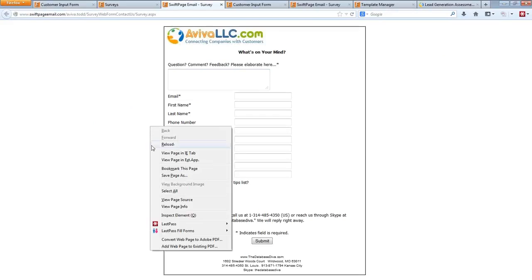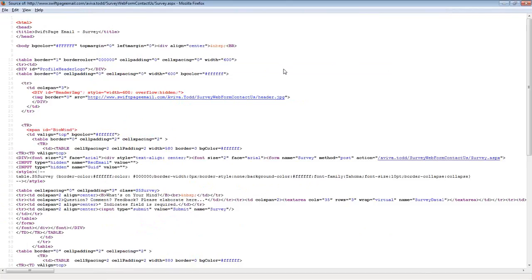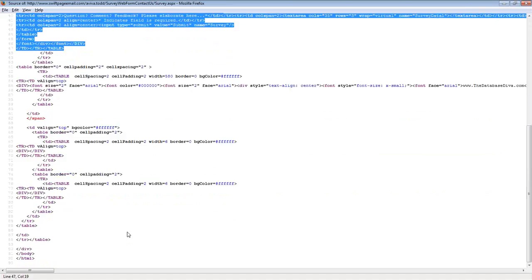Now I'm just going to right-click and View Page Source. So I'm actually looking at the HTML code in the back end of the site, and I can come in here and grab the code for the form, and I can paste it. So up here is a table. I can grab all of this all the way down the bottom, everything within this table, copy it out, paste it right into my site.